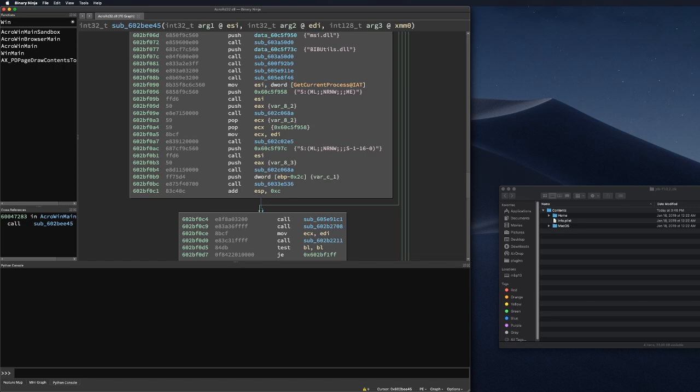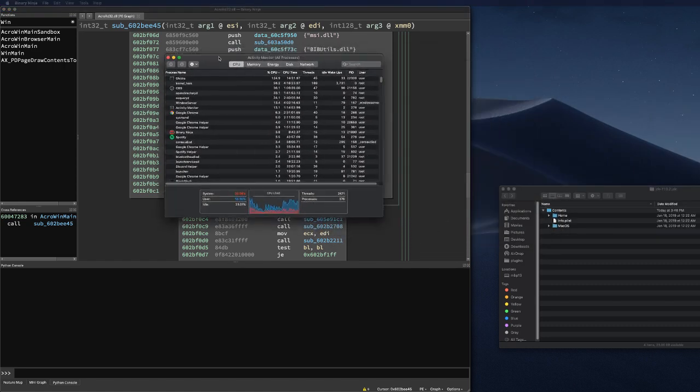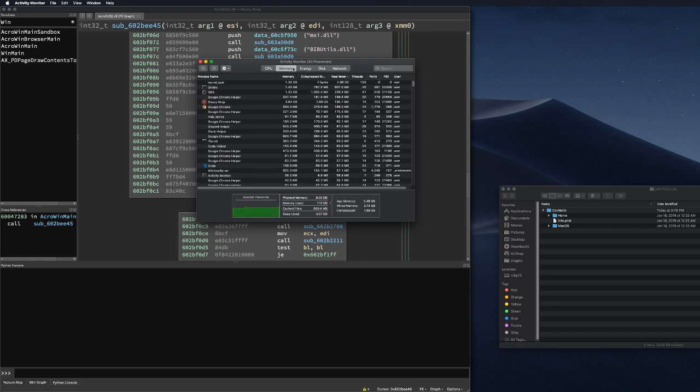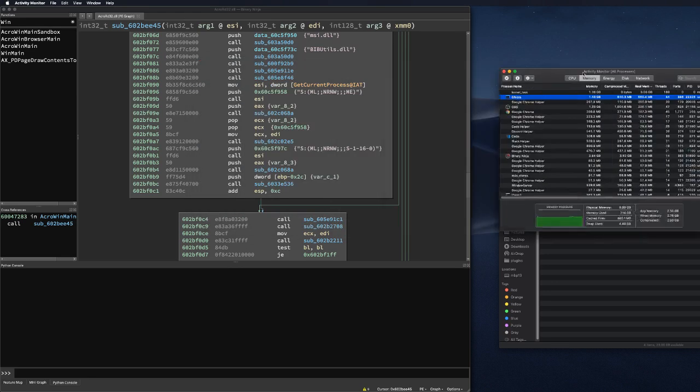Ghidra looks like it's... Here, I can show this. Ghidra is currently using 76. It's only using one of my CPU cores, it looks like, which doesn't really make any sense. Ghidra is also using a ton of memory. Huh.